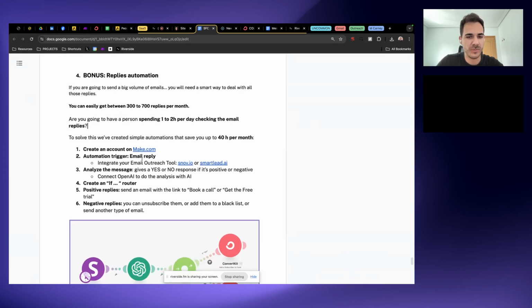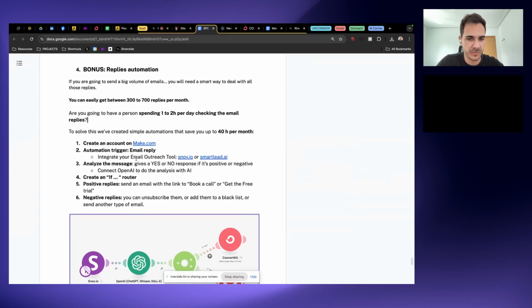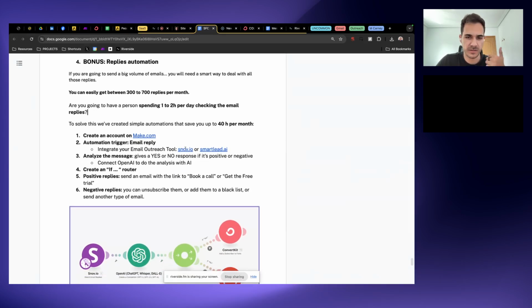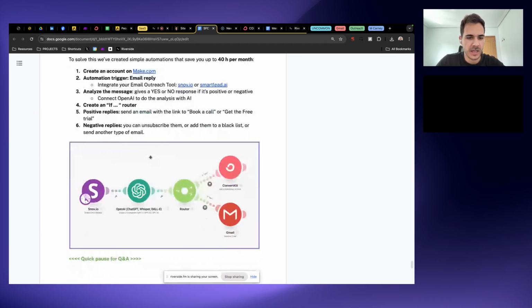So in Make.com, you can build an automation. It's very simple. And you can integrate Snowview, where you are sending the emails, or Smartlead, any of them. And this is the flow. So you can connect Snowview, then you set it to watch email replies. So each time that a person replies to your email, it will trigger this automation.